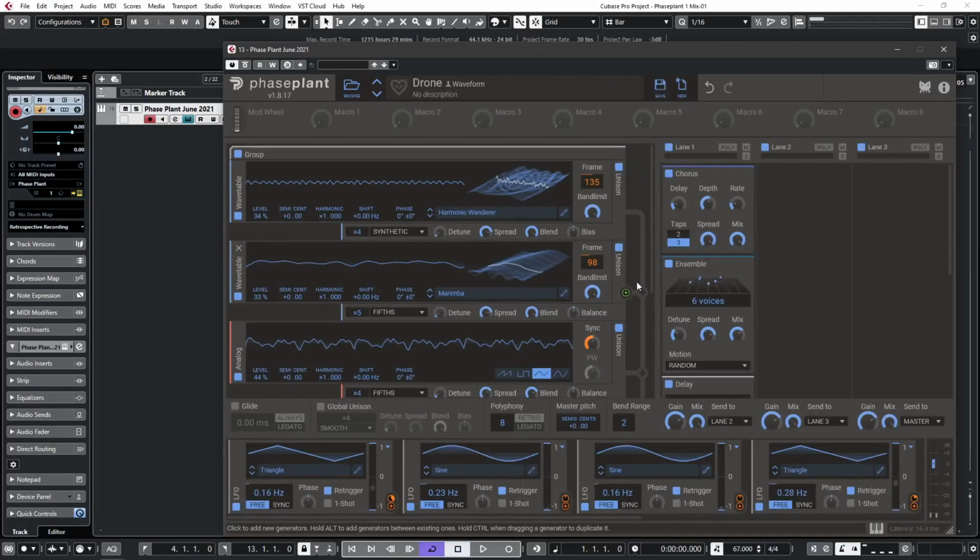So before I play the end result, I want to break down the drone sounds that you heard earlier in the background music. This is the sort of complex sound that Phaseplant excels at. So what we have going on here is plenty of LFOs and lots of modulation. So the first two oscillators are wavetables.